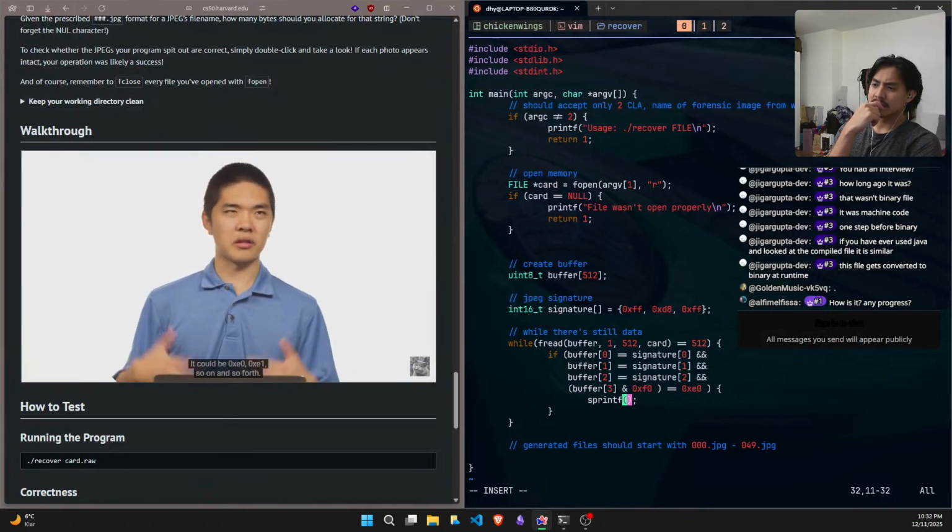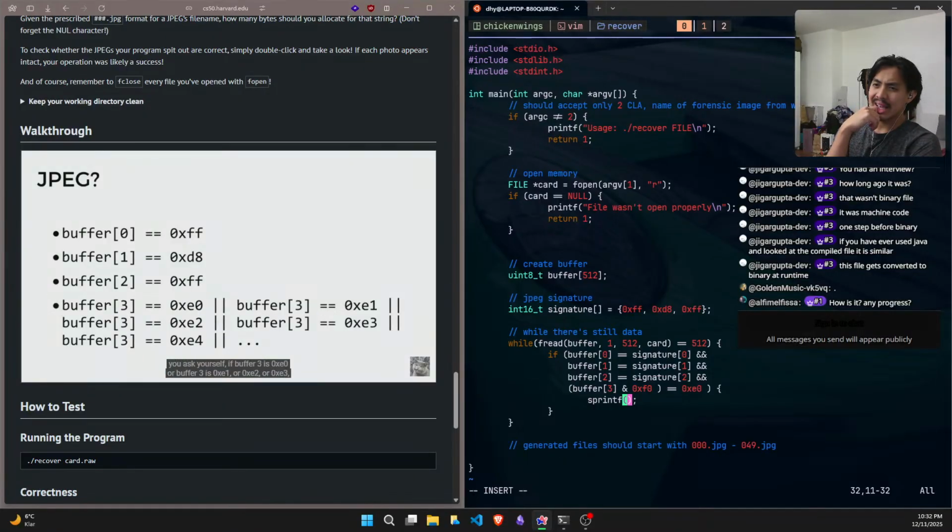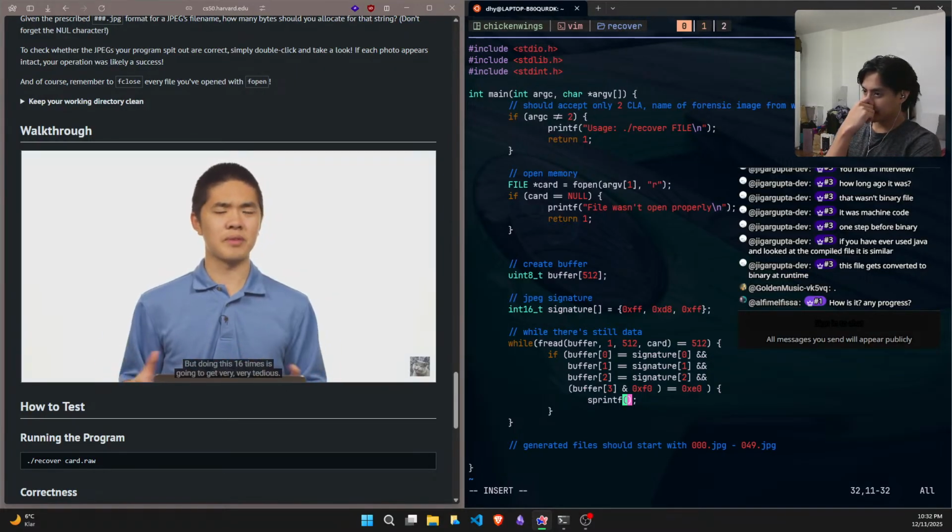It could be 0xE0 or 0xE1, so on and so forth. And so what you might imagine doing as a first pass is a Boolean condition, where you ask yourself if buffer 3 is 0xE0, or buffer 3 is 0xE1, or 0xE2, or 0xE3, or 0xE4, so on and so forth. But doing this 16 times is going to get very, very tedious.